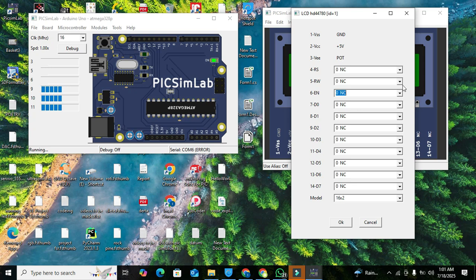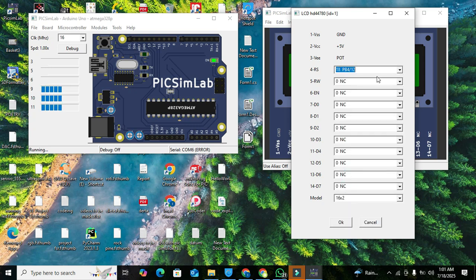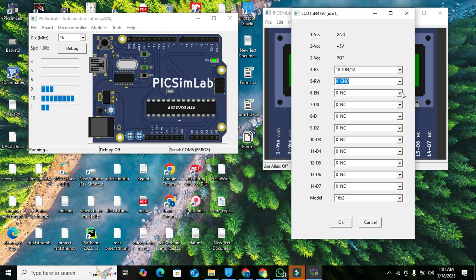Here we have a lot of pins. We will connect our RS, that is the register select pin, with pin number 12 of Arduino UNO. Read write must always be connected with ground. And the enable pin we can connect with pin number 11. D0, D1, D2, D3 must be none. They must not be connected. And we will go from D4 to D7.